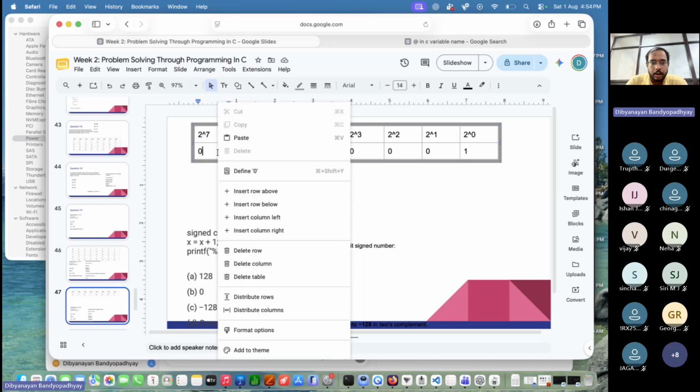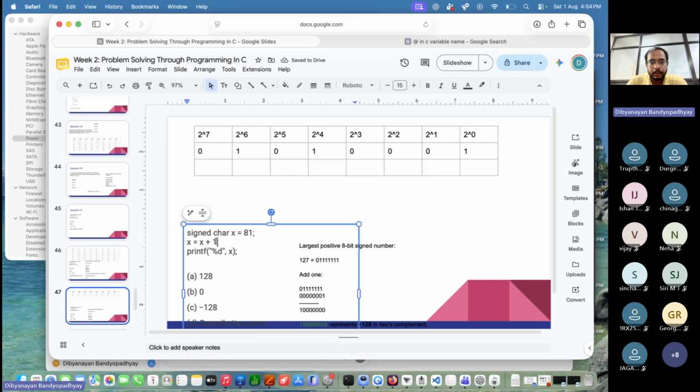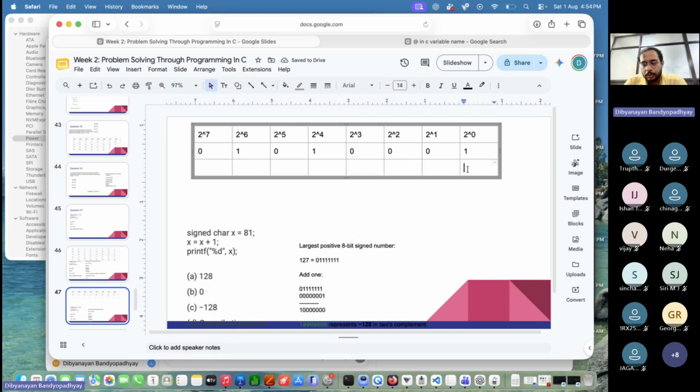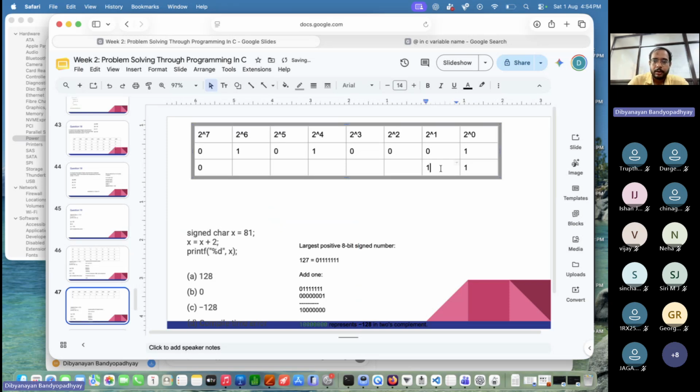Then I'm inserting another row. Then I'm adding 1 here. Okay. So how to add 1? You just place 0 here, you place 1 here, and let's suppose I'm adding 2 now. Okay? So 1 here, 0 here. Remaining portion will be 0.